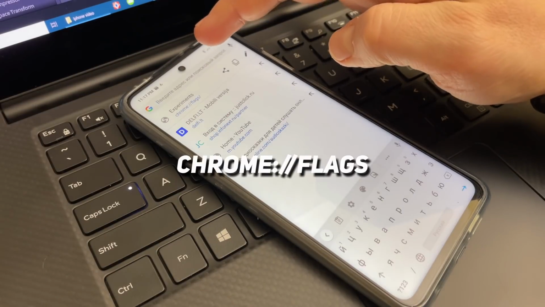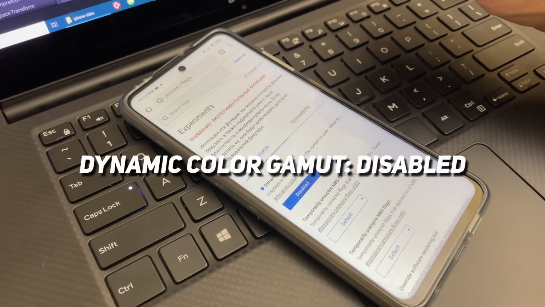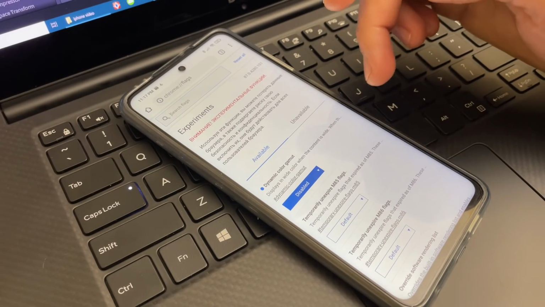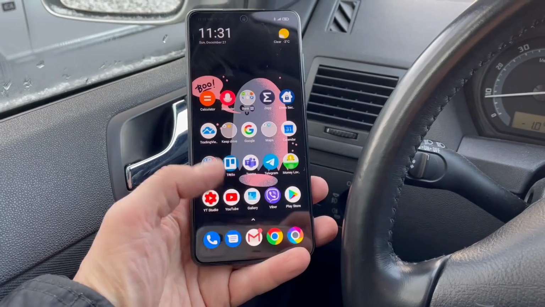In short, what should you do? Directly in Chrome, type chrome://flags. There we find dynamic color gamut and disable it. The yellow screen shouldn't bother you anymore.